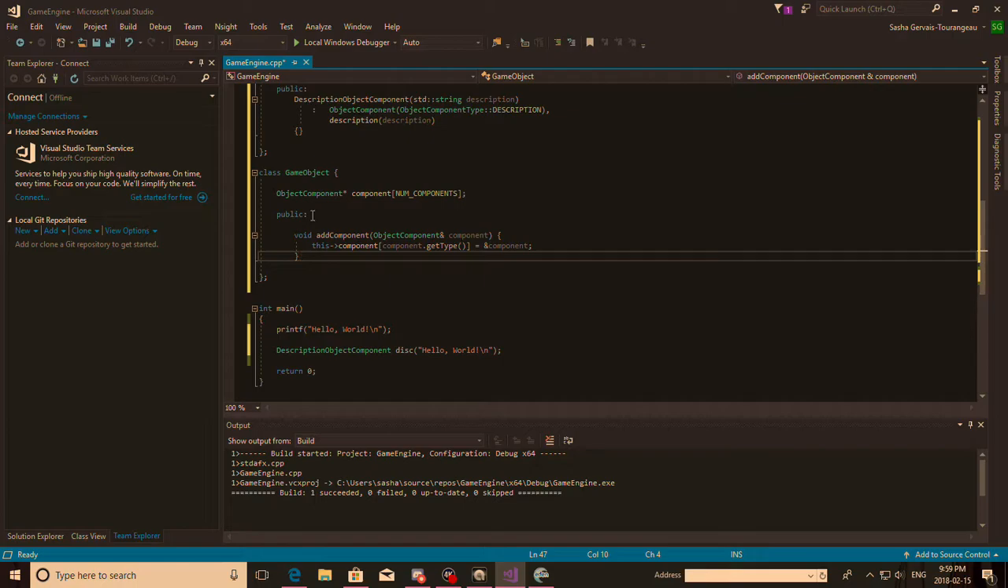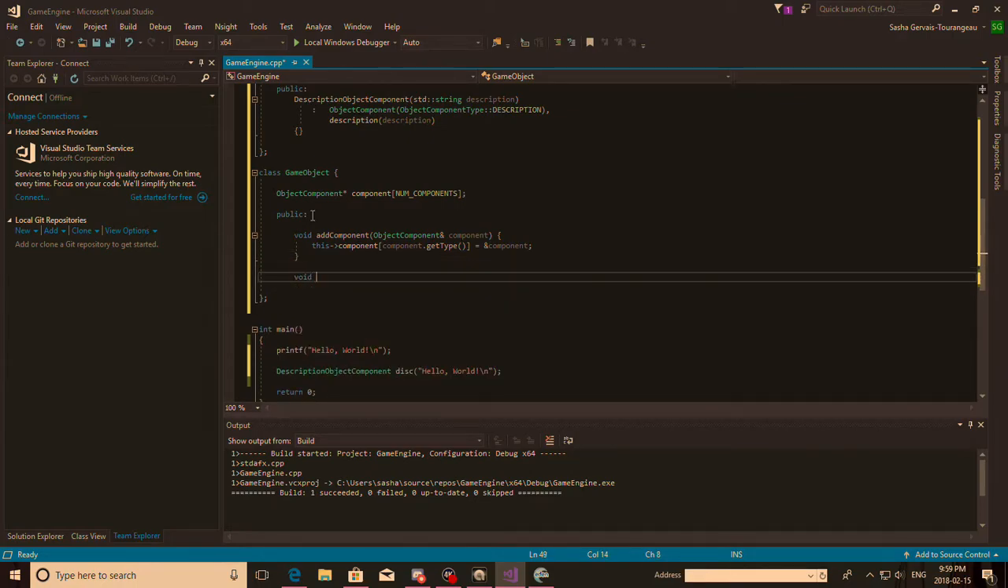We're going to go down. We just need one more thing here, a way to access the components of a game object. So get component. I'm going to use a template class here.